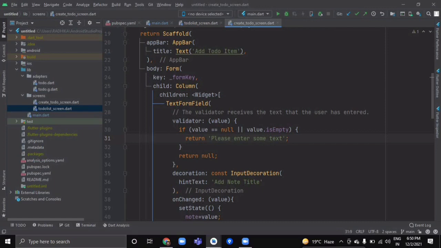Inside its validator attribute we have passed a value parameter. If the value equals null or if the value is empty, it will return please enter some text. So if the user has not entered any text in that particular field and has clicked on the submit button, then this text, please enter some text, will be shown inside the text form field as an error text.